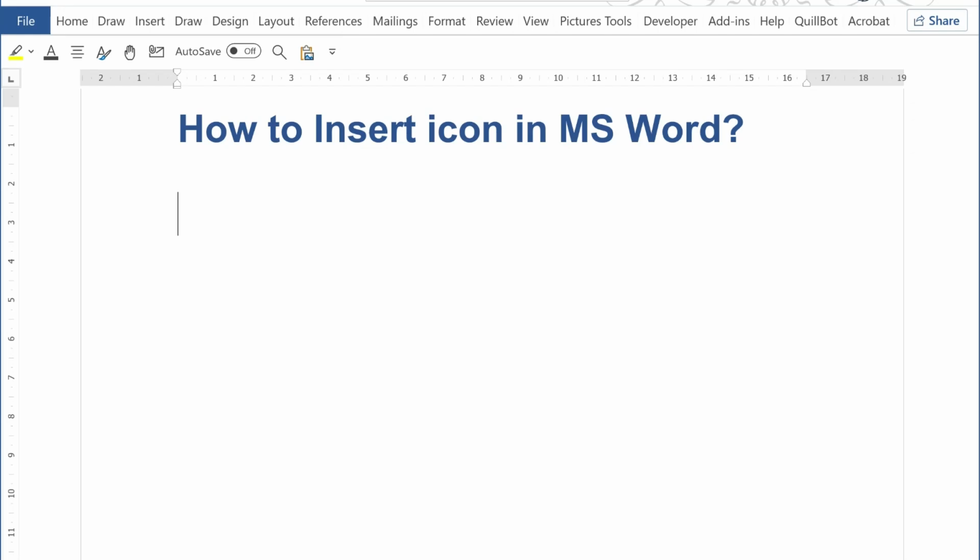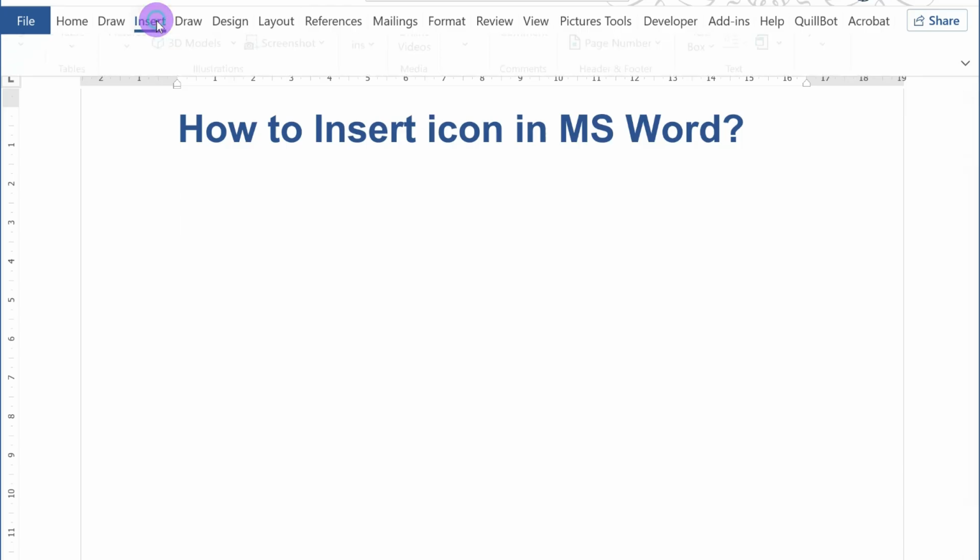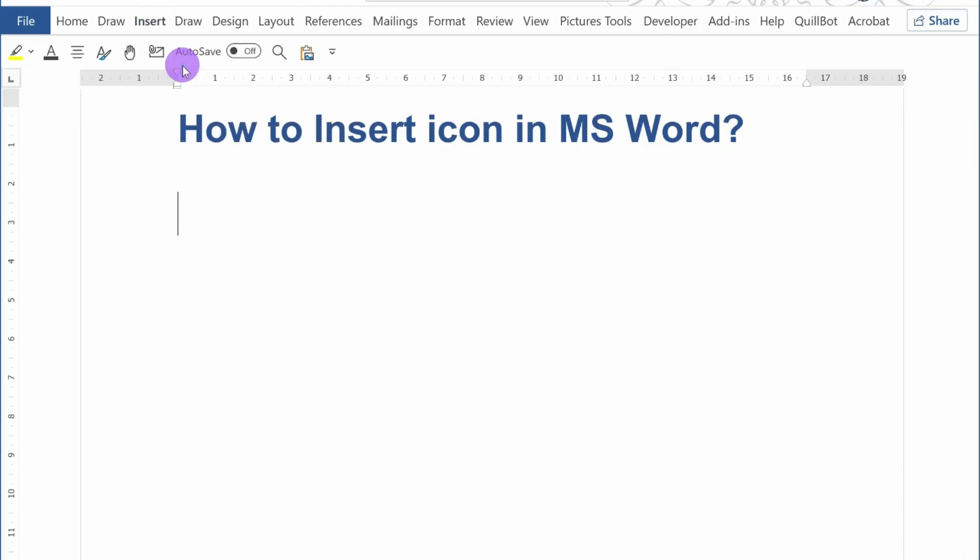Looking to level up your document's design without being a graphic artist? Here's how you can easily insert icons in MS Word. First, head over to the Insert tab and click on Icons.